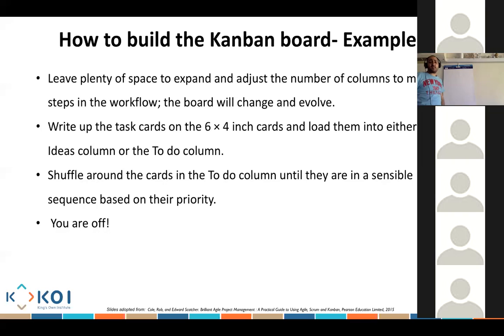Shuffle the cards around into the to-do columns until they are in a sensible sequence based on their priority. And this is really more related here. When you put all of these user stories, which one is more important than the other? That's where you prioritize them. Once you have the priority, you move the prioritized ones to the actual ones we're going to do in sprint 1, and then we'll start working with that accordingly.